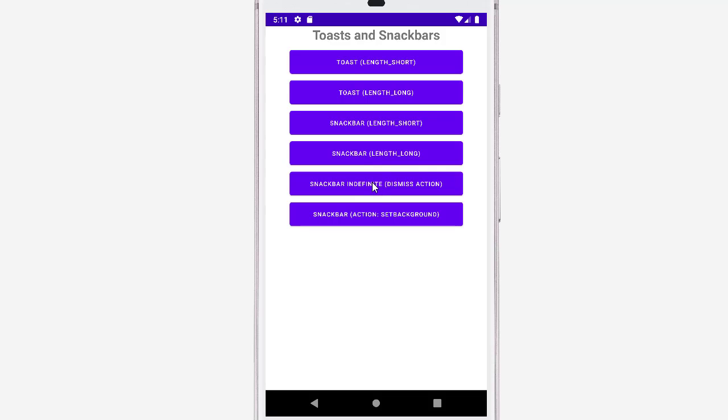Well, one big difference is there's also an indefinite length in which the snack bar will stay up forever until the user dismisses it. And they can dismiss it by swiping. Now here in the emulator, that swipe does not work, but it does work on my phone. But just to simulate that, they can swipe and it goes away. If you're using an indefinite one, though, I think you also want to add another feature of a snack bar, which is an action. So you can have an action button on the right-hand side, and I named it dismiss. It doesn't do anything, but it does get rid of the snack bar.